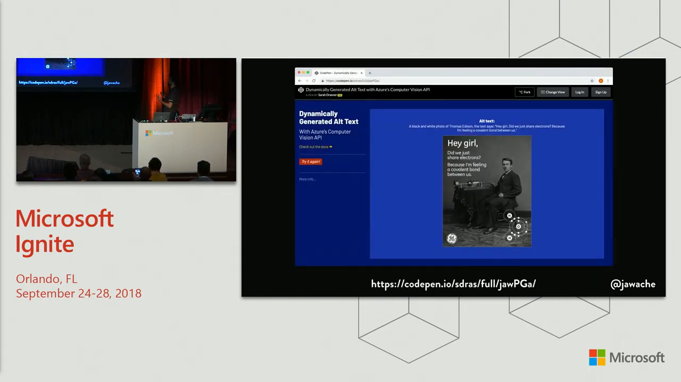So the idea for her demo was, can you increase accessibility for websites by automatically generating the alt text for images for visually impaired people, so it describes the image? Because one thing our computer vision API does is it returns some text, a caption describing the image at the top. I don't know if you can see this. I'm not going to try and zoom. But at the top there, it says, a black and white photo of Thomas Edison.